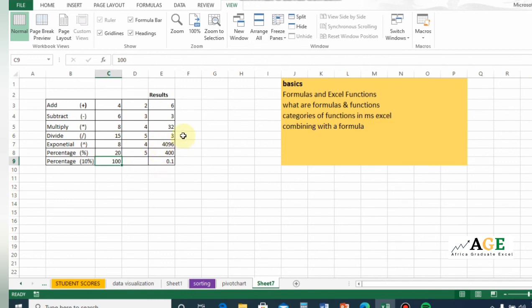So basically this is how to use formulas in Microsoft Excel, and I think these are all the formulas in Excel.